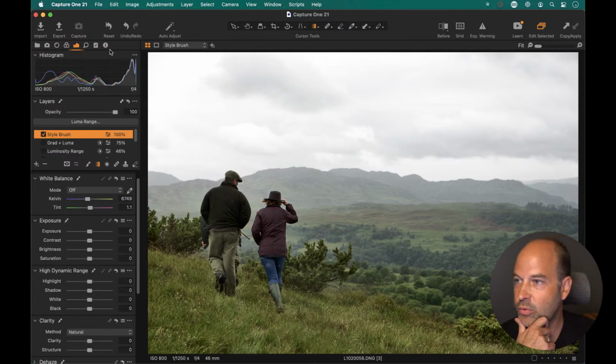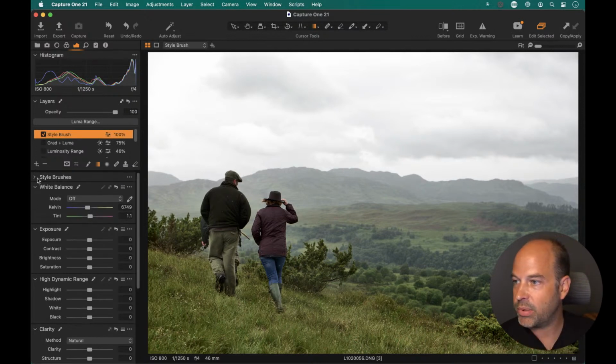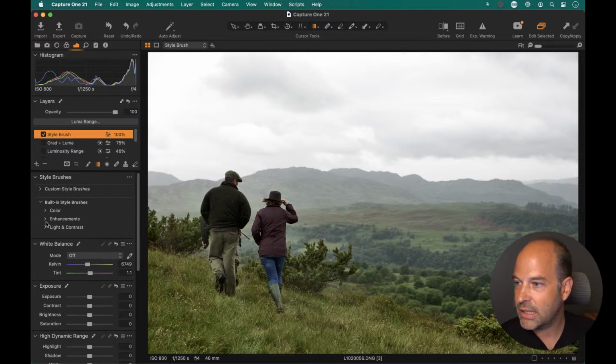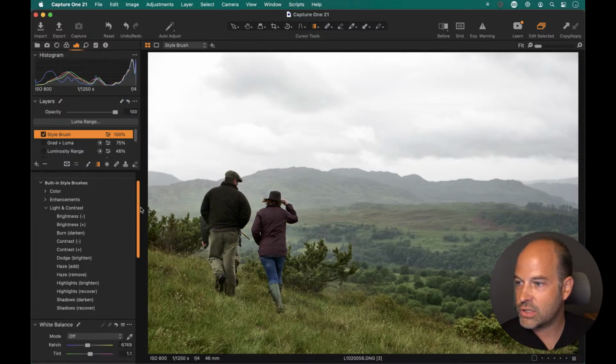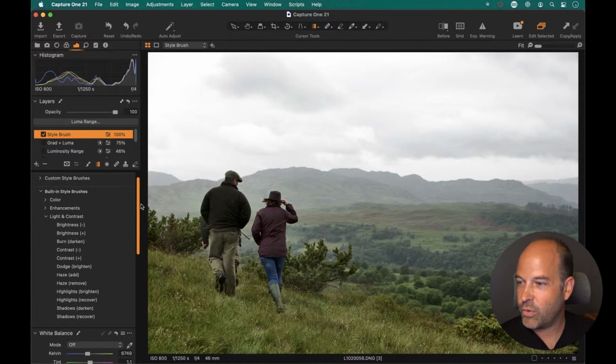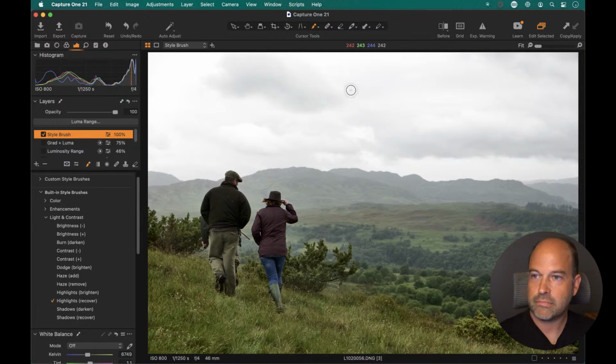So with a style brush, let's open up the style brushes and have a look at light and contrast. So if we go for highlights recover, and we put a little bit of highlight recovery up here.